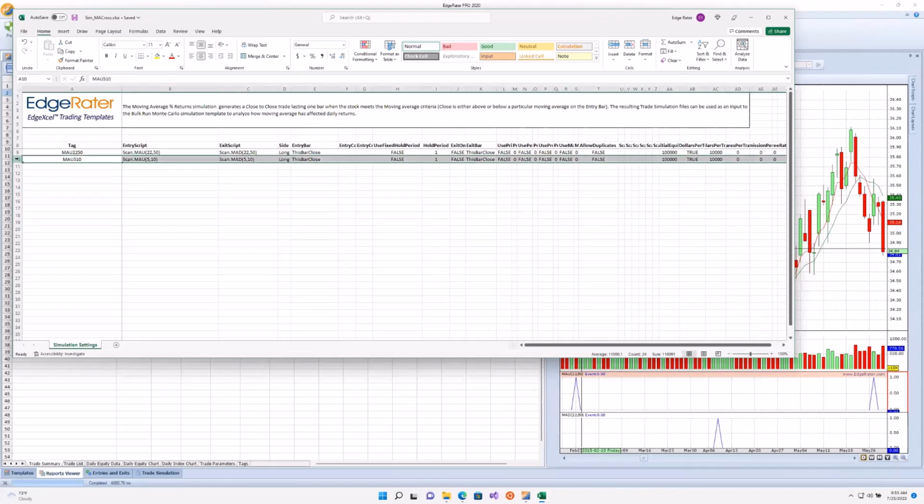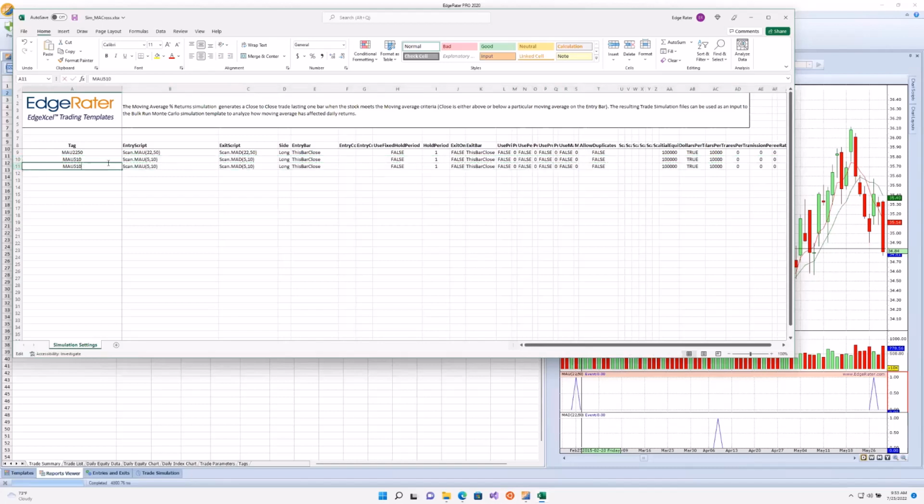So let's add a row just out of interest. Control C, Control V, and we'll look for the 22-50 for the up and the 5-10 for the down. How about that? 5-10 for the down. That's quite the tag there. So let's go. The entry script is 22-50 crossing up, and the exit script is 5-10 crossing down.